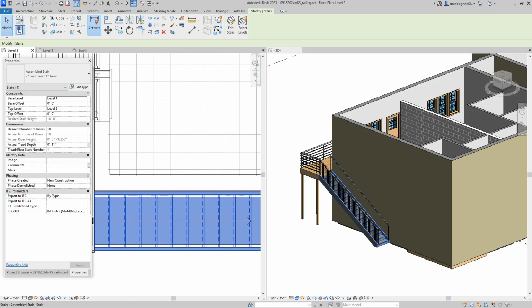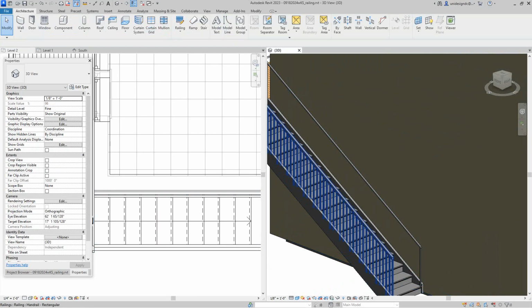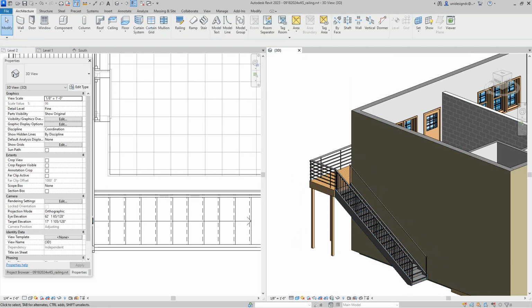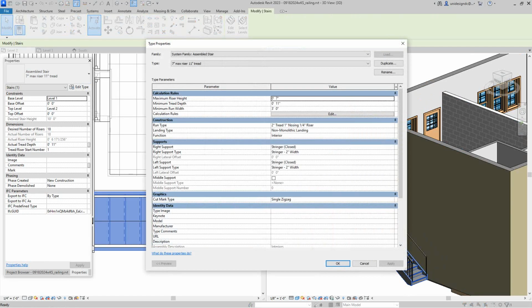So that's how you would place a railing where you don't need the balusters. And then there are other things we could do here. I'm going to select this stair here and edit the type. In this case, we will duplicate again, and these are just for the treads and risers, so we're going to say OK.